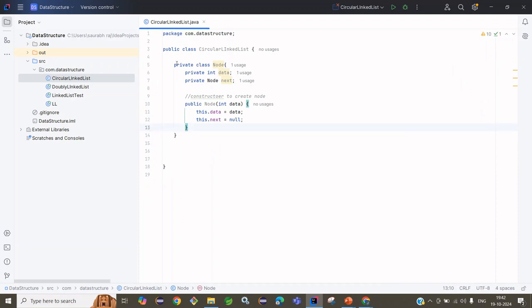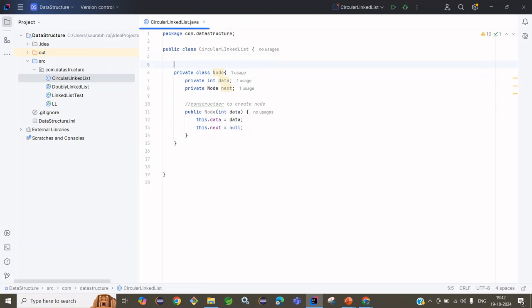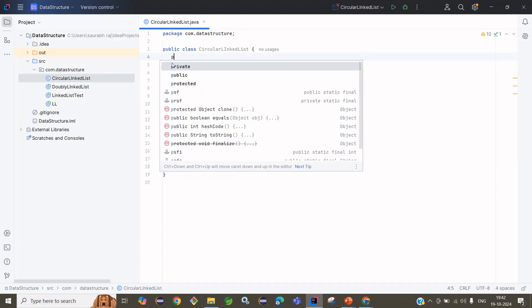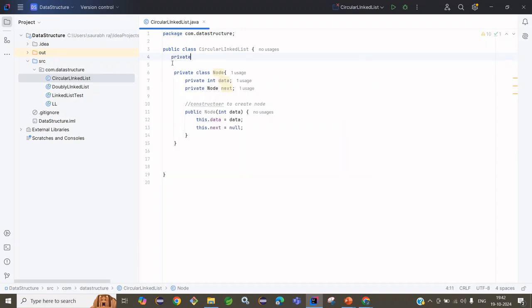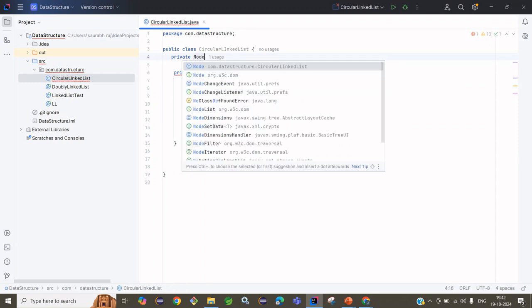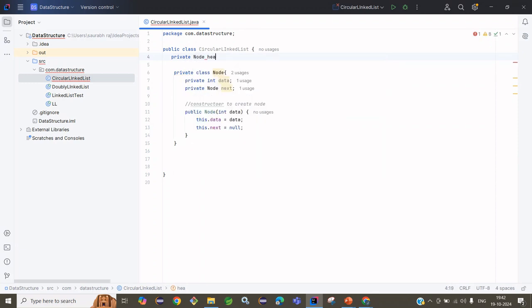Okay, now we have the node class. Inside the circular linked list we have node, and we are going to keep track of head. So private. What will be the head type? Head type will also be a node. So private Node head.